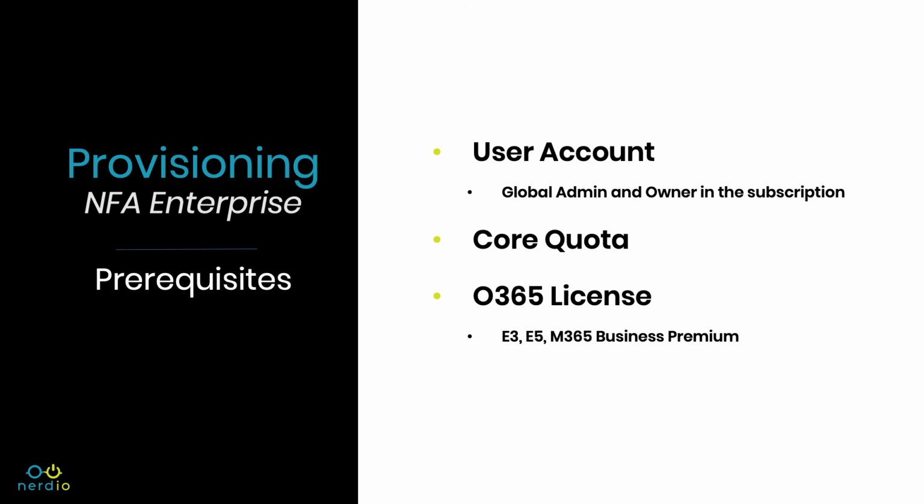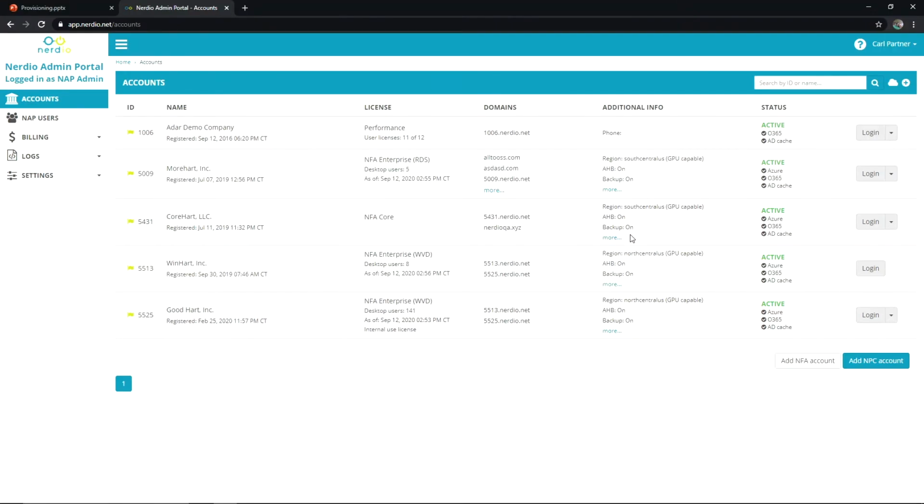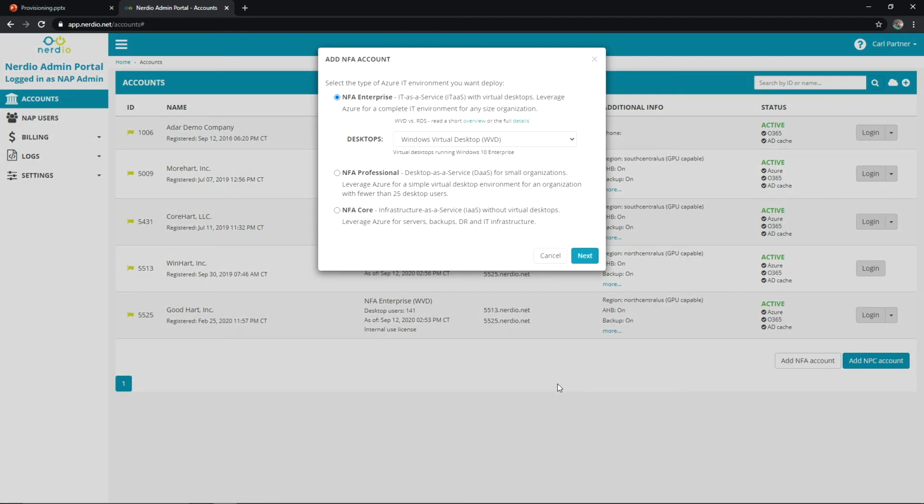Now that we've got our requirements taken care of, we'll go into the Nerdio admin portal from the account screen, and we'll add NFA account. So we're going to use NFA Enterprise and Windows Virtual Desktop.